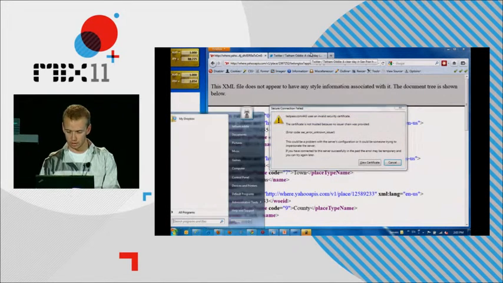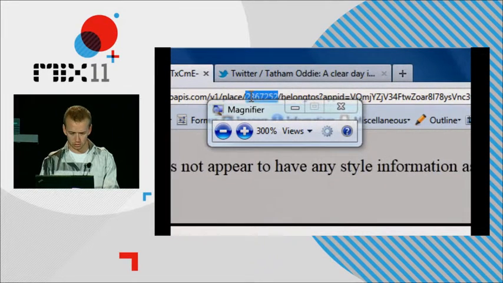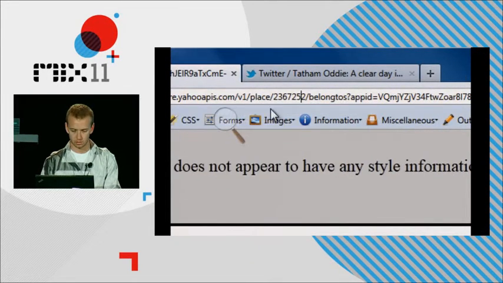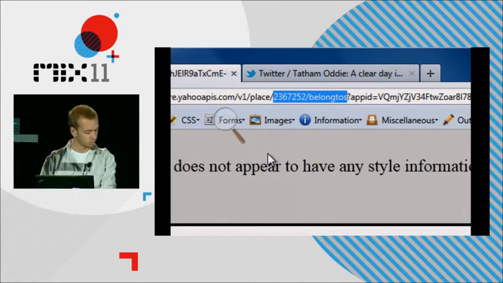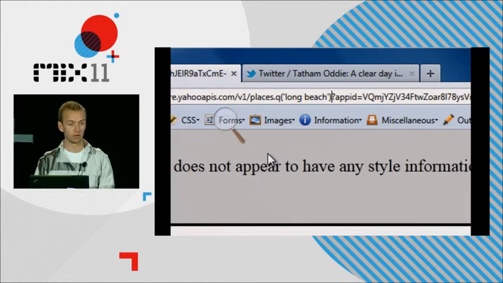So in this API, it's Fiddler kicking off all those warnings. So I'm going to do another request here where I'm just going to say places, do a query. I'm going to search for, say, Long Beach.